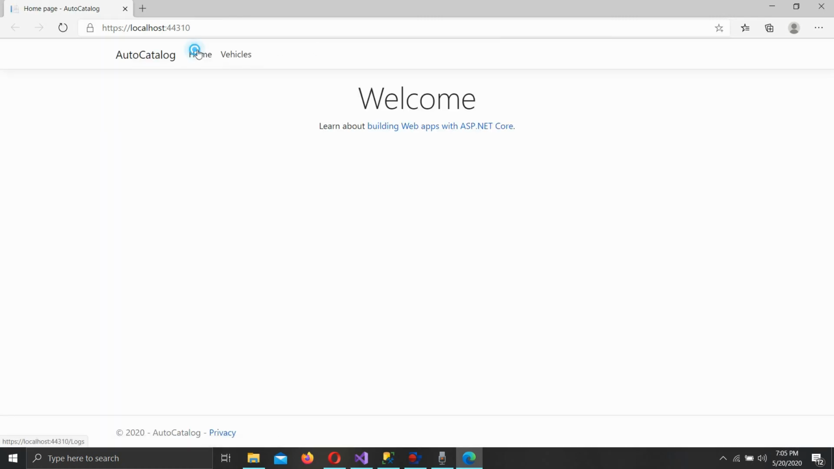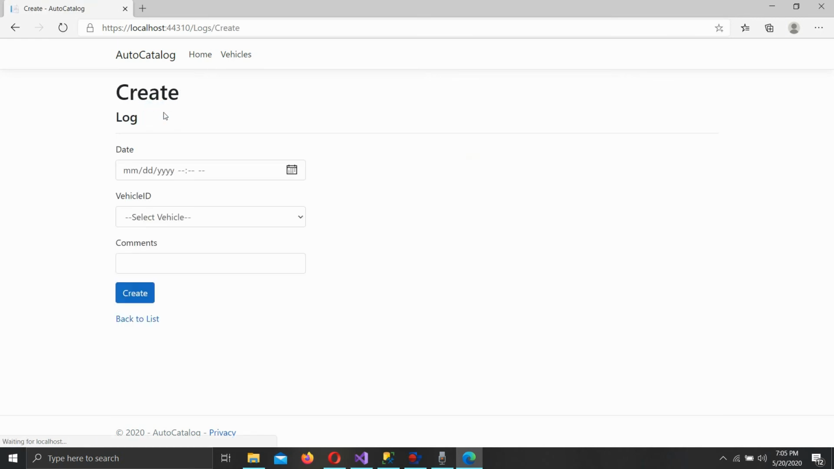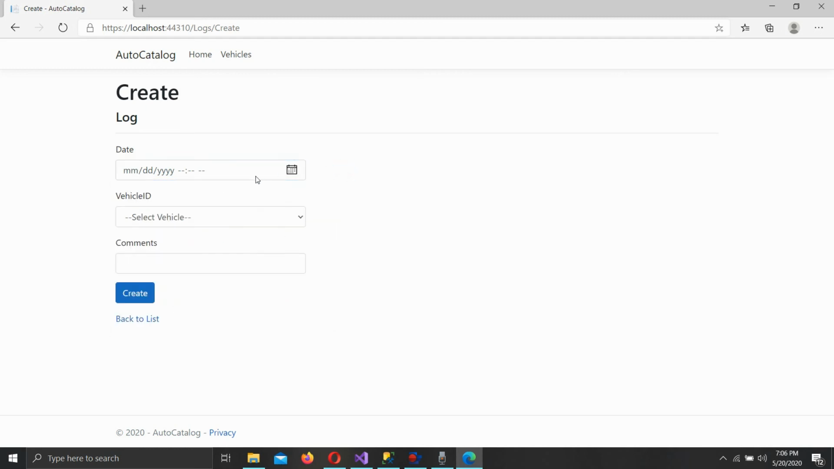We still have the home page set to the regular index page that came with the program. And now home should take us to the logs. And it does. We don't have anything in the logs yet. So if we go to create, we got a date time picker. So we'll change that to date in the future. We don't need time. And right here we have the vehicle from the database.